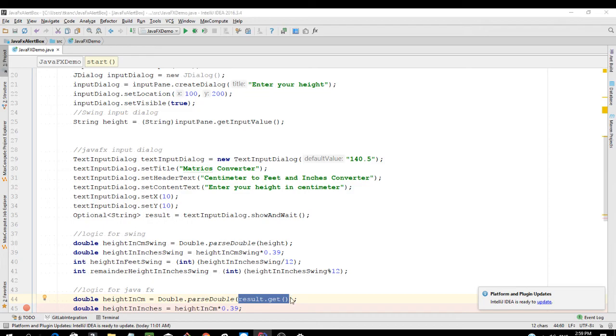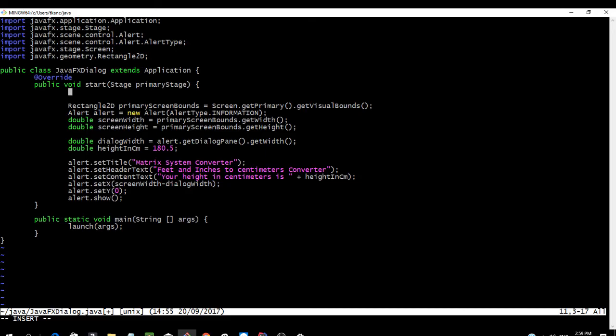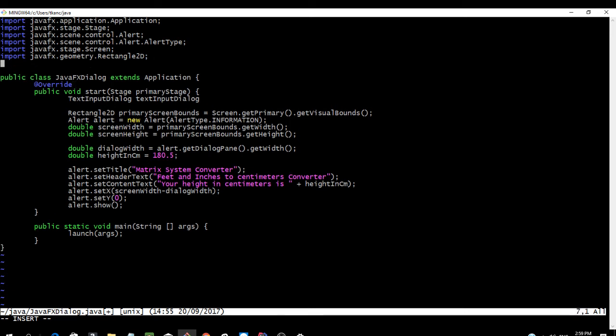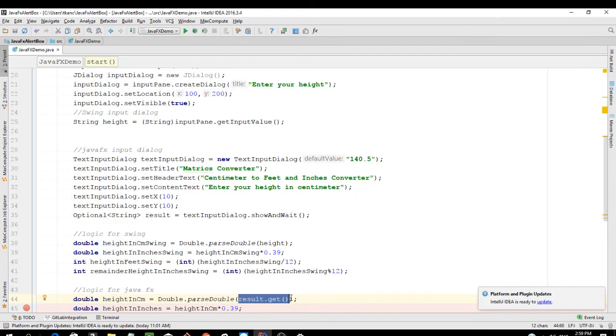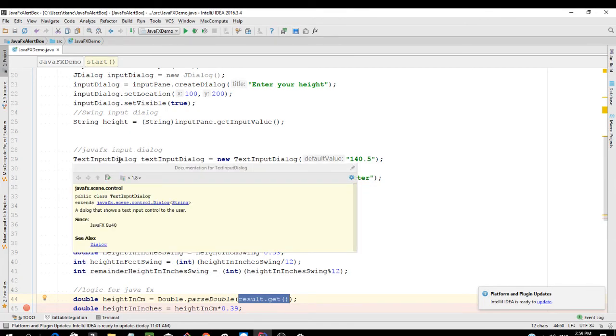Okay, so let's try that. So we said TextInputDialog, right? So we're going to create an object, but now we need to import this. So we need to know the package for TextInputDialog. It's under javafx.scene.control, right?